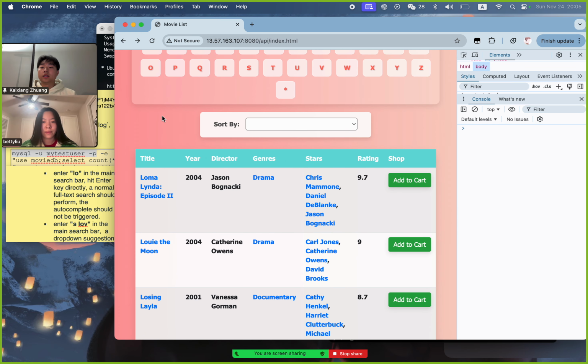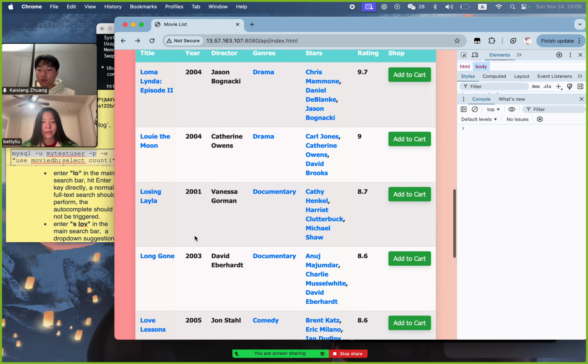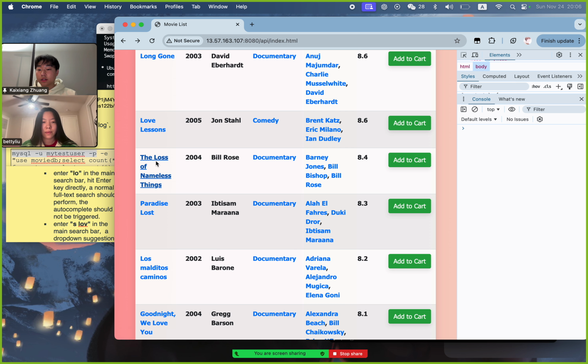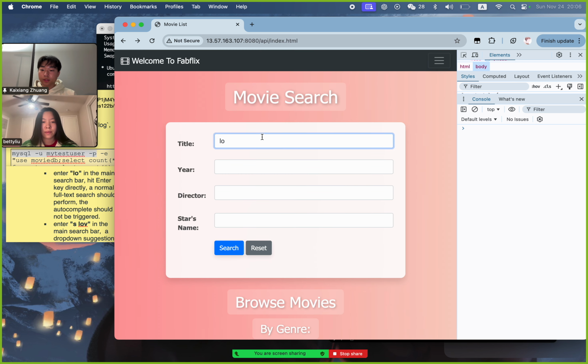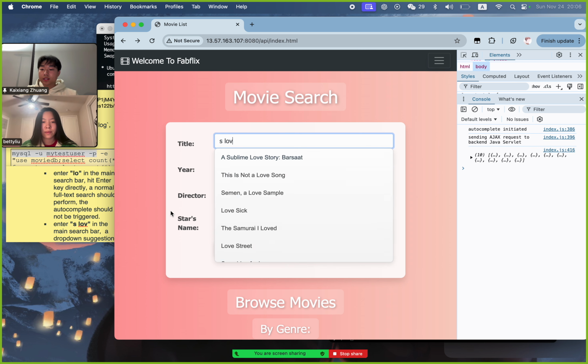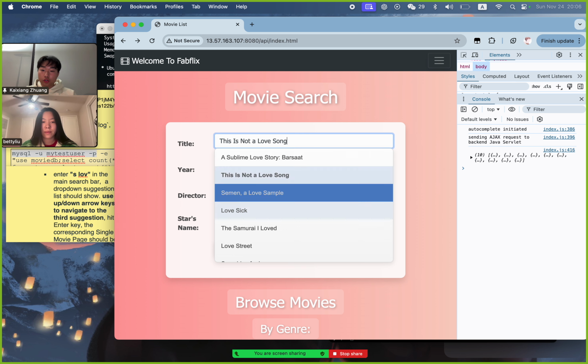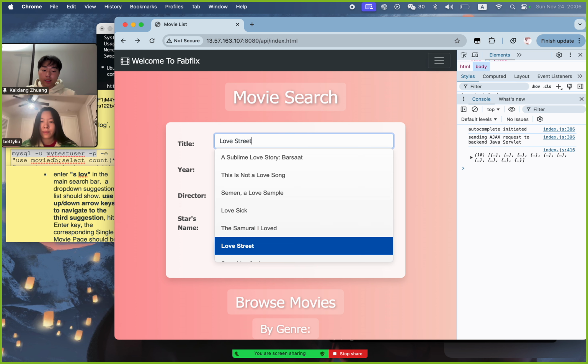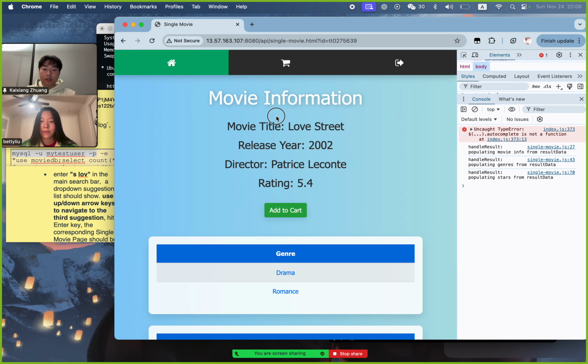You see the movies with any word with a prefix of "lo" are shown here, all of them. Even if it's not the first word that has "lo" as a prefix, it will also show. Now let's try "slove". We see a bunch of options showing, and we can use the up and down arrows to choose whichever one we like. Let's say Love Street, and click enter. We have Love Street over here.